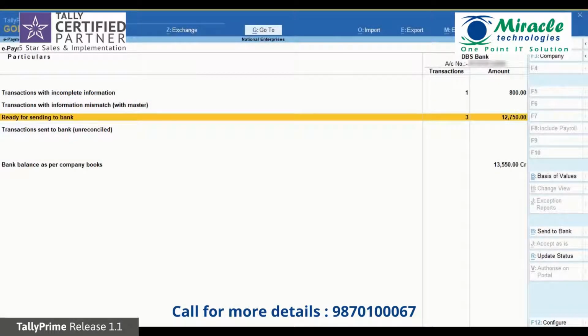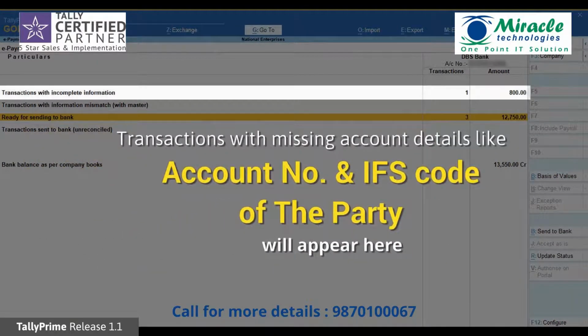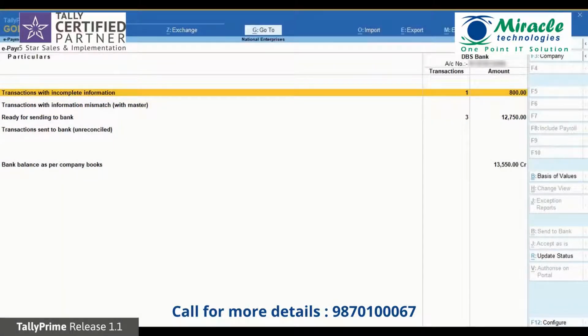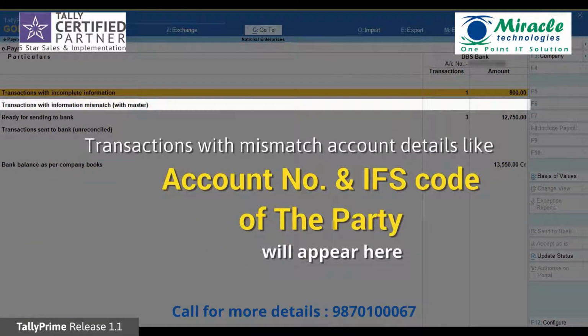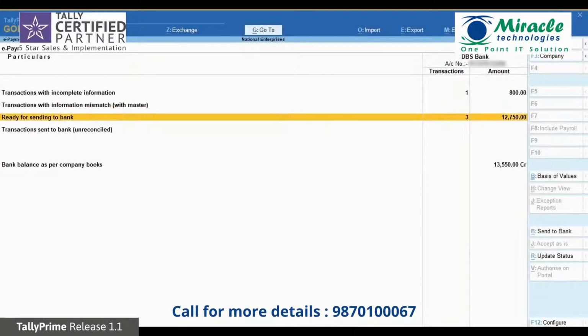If there are transactions in which account details like account number and IFS code of the party are not entered, then they will appear in the Transactions with Incomplete Information section. And if the bank account details like account number and IFS code of the party in the transaction do not match the ones provided in the party ledger, then the transaction will appear in the Transactions with Information Mismatch with Master section. Drill down on any of these sections.